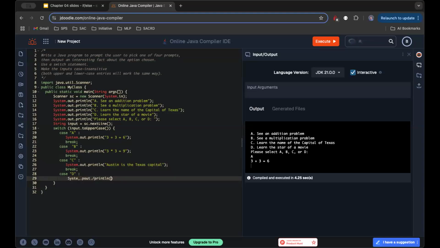System.out.println. I made a bunch of spelling mistakes there. This is to learn the star of a movie. Let's just say Keanu Reeves, I think that's how you spell it, is in The Matrix. Okay. And then we put a break statement there.